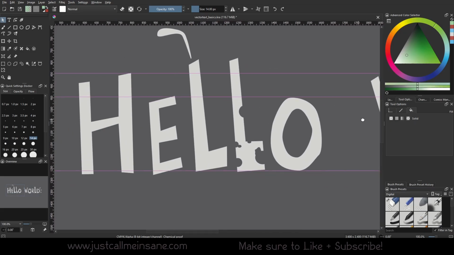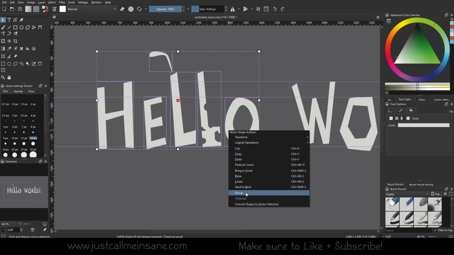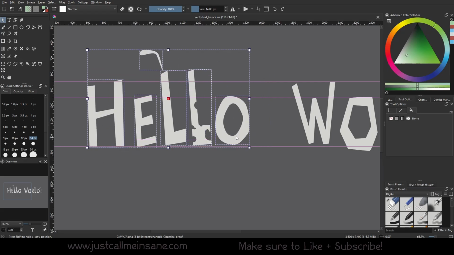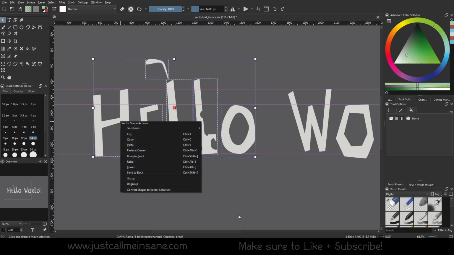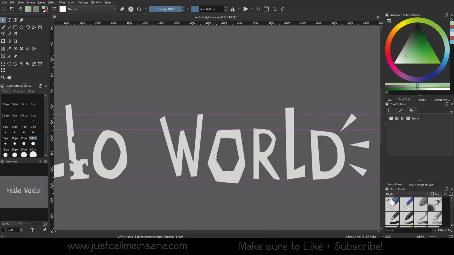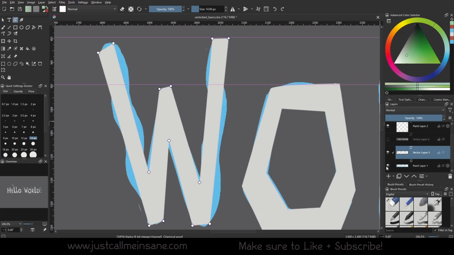All right, so we've done that. What we would like to do now is pretend this is all finalized, looks great, and we're going to group it. Now it's just one word and is together. If we want to edit things individually, we can just right click and ungroup it again, but for now we're going to pretend that's done. So here we're going to go to the W. We're going to turn our reference layer back on and lower the opacity a smidge.